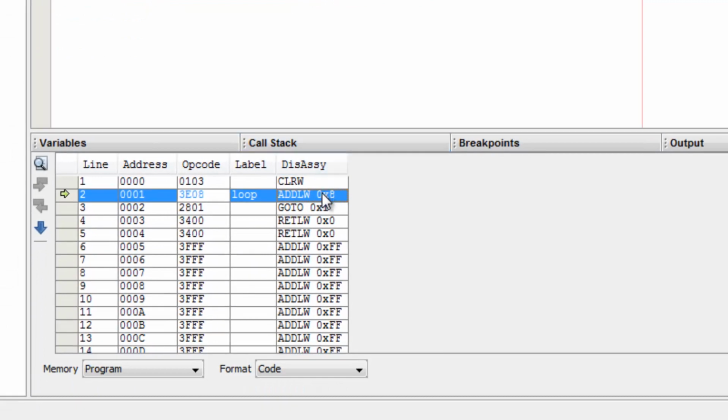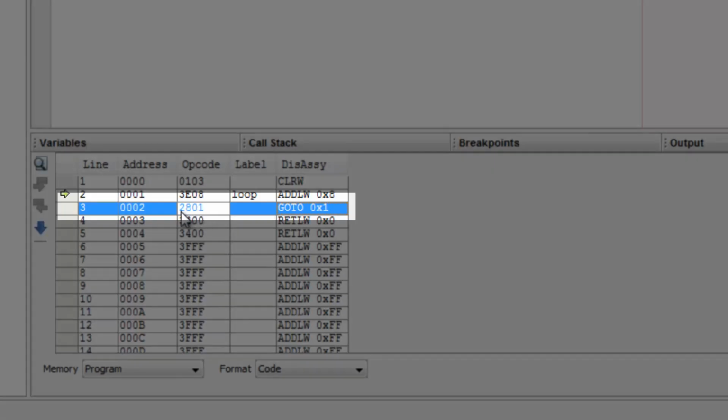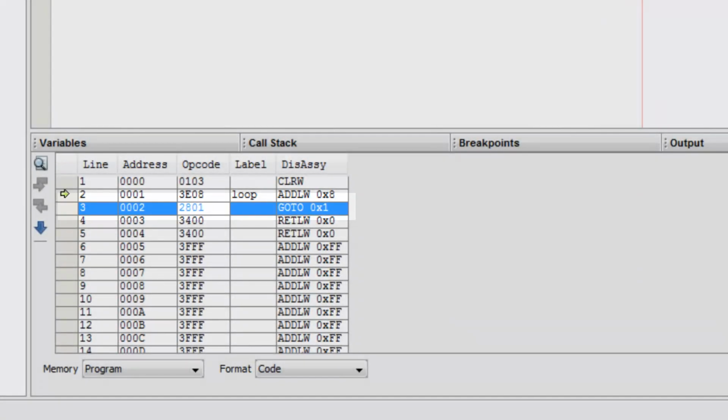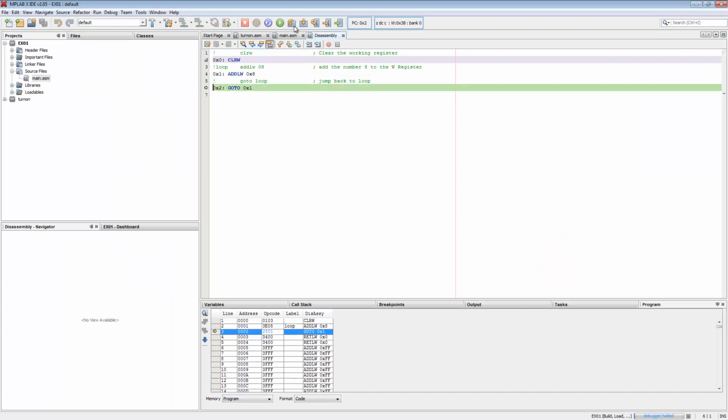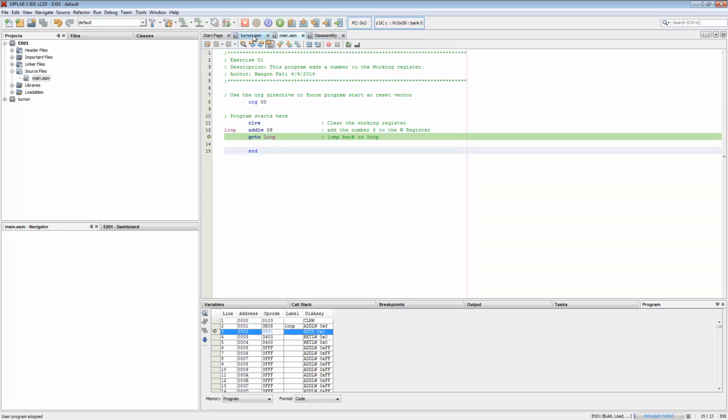So this is the disassembly. And in here, we can see that the command is 28 and the value is 01 because we are going back to address 01. Essentially, if we step over once again, there is an arrow here that indicates where in the program memory you are currently located. So this is just how simulation works. This is for a very simple program where we add a value of 8 into the working register.